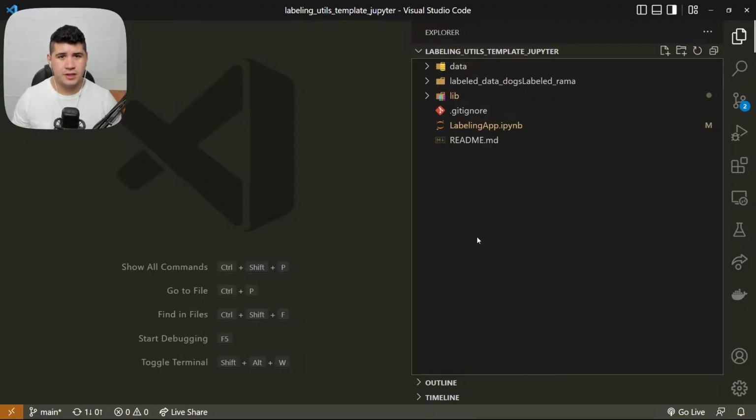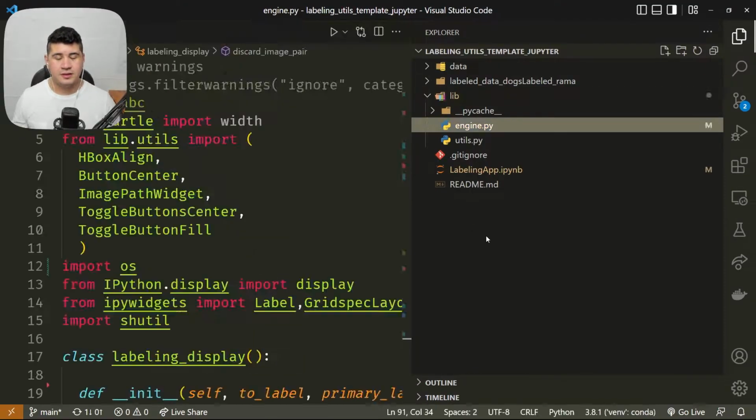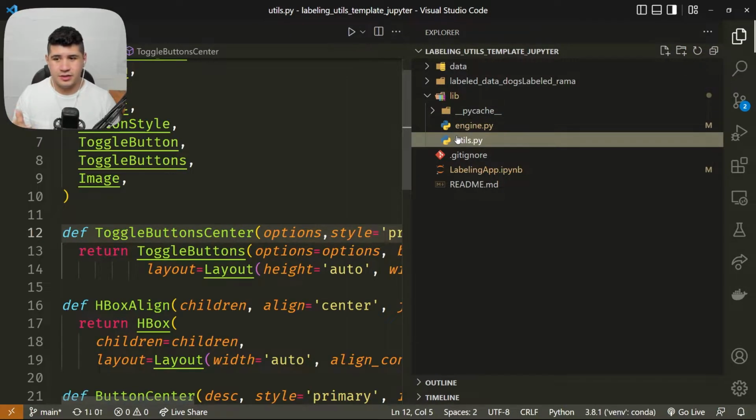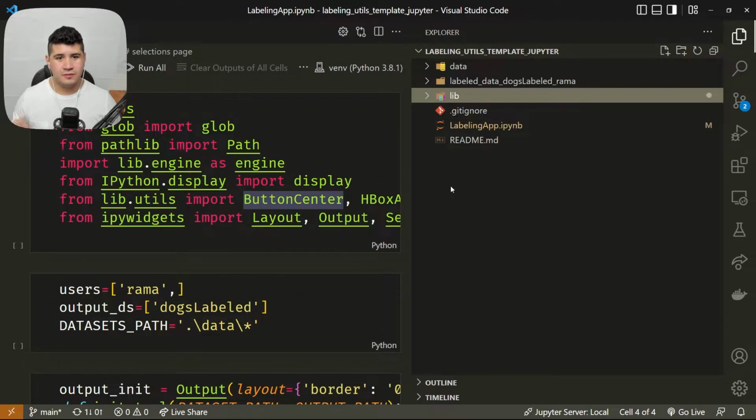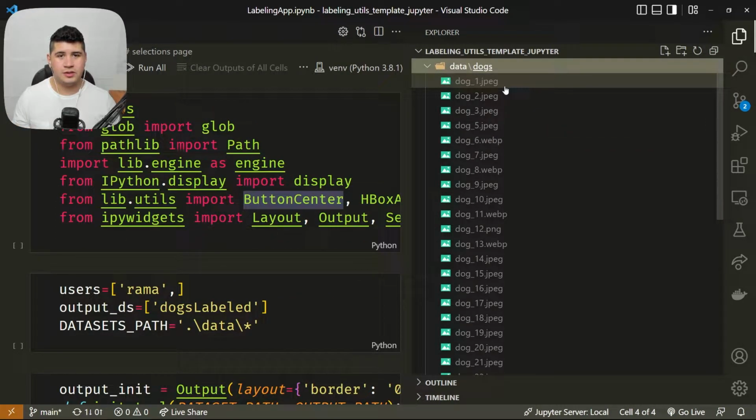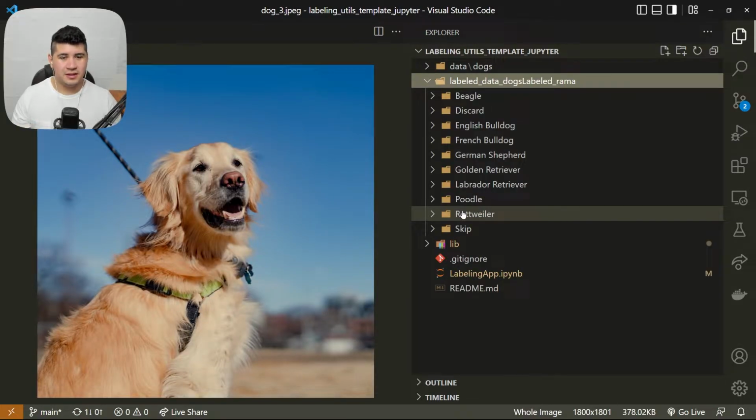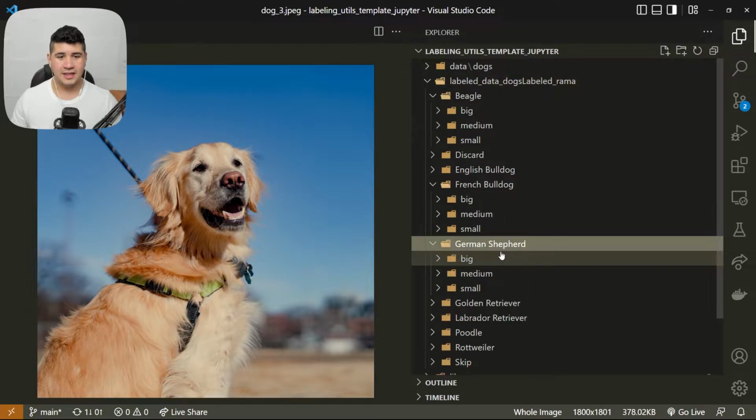So first, let's see the folder structure that we have. We're going to have the lib folder. It's going to have the engine of our app and the utils that we're going to have also. We're going to go through these two files as we go through the notebook of the labeling app. Then for our data, we're going to have the data folder that is going to have all the datasets that we want to label. For example, here we have a dataset of dogs. Then this folder here is going to be the generated labeled dataset that the app generates. Then inside of each primary label is going to be a set of secondary labels, for example here big, medium, small, and the breed of each dog here for the primary label.